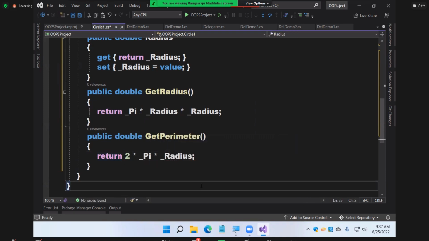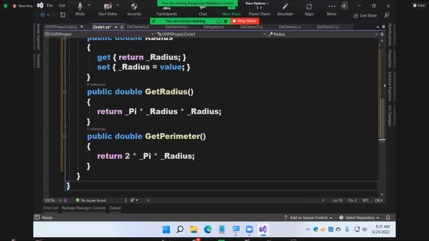2 pi r. The perimeter is 2 pi r. Area is pi r square. So pi into radius, 2 into pi into radius. So the code is ready. You have implemented all the appropriate things now. This is the general code we write every day. Look at all these things here. In all this, we have one line of code only.